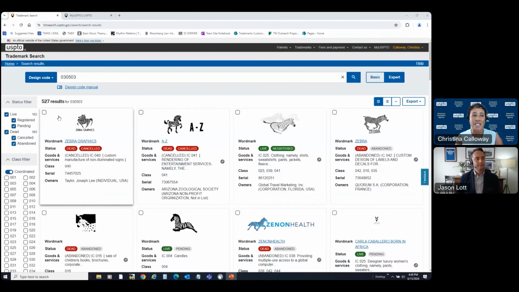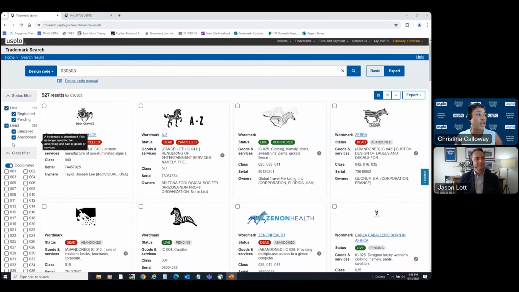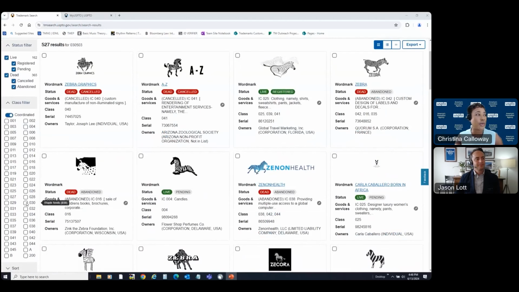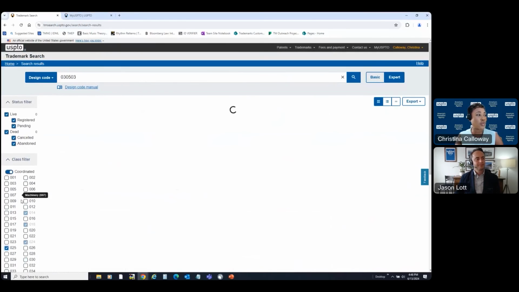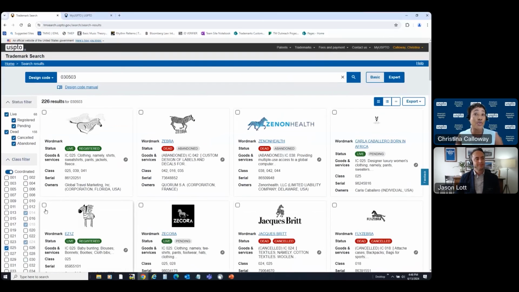We have 527 results. You can filter the results in the way that you see fit. Say you have zebra for t-shirts that we want to do. T-shirts are in class 25 for the apparel goods. If we're looking by coordinated class, we would just click on class 25, and that's going to gray out those related or coordinated classes, and filters it down to 226 results. So you see how that can change based upon the relevancy or what you're looking at when you're in the search system.